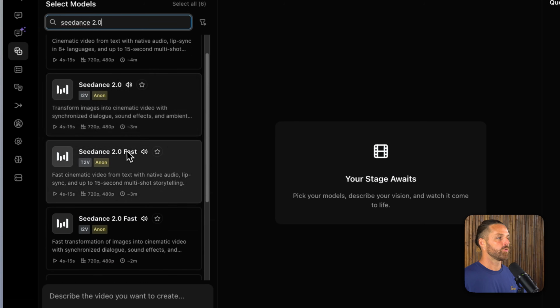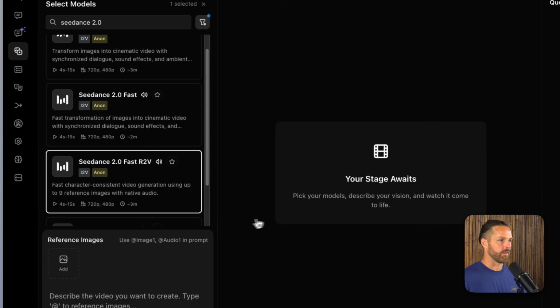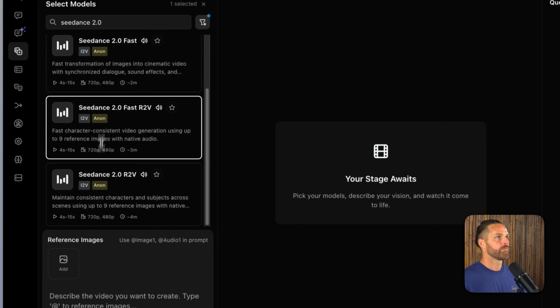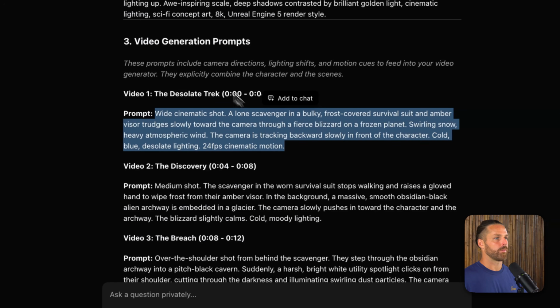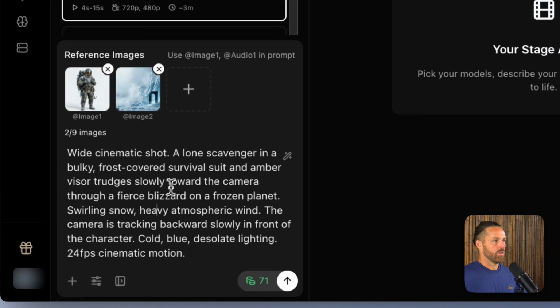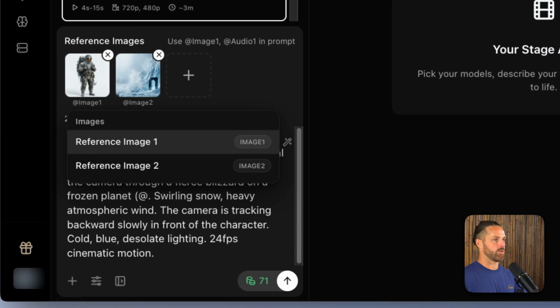So we are going to choose reference to video here. And I'm going to go ahead and just use fast for sake of this tutorial. It will also be cheaper than using the regular version. So now let's find this prompt. It's a wide cinematic shot. So we paste this prompt in and we'll see our lone scavenger reference is going to be needed as well as the frozen planet. So here in reference images, I'll just attach them. So we'll say a lone scavenger, image 1, in a bulky frost-covered survival suit and amber visor trudges slowly towards the camera through a fierce blizzard on a frozen planet, image 2.